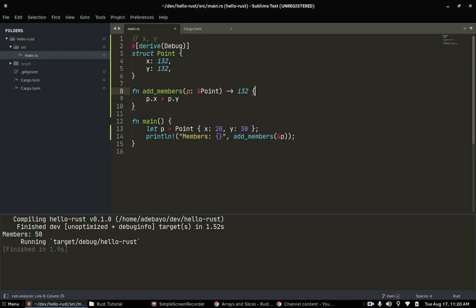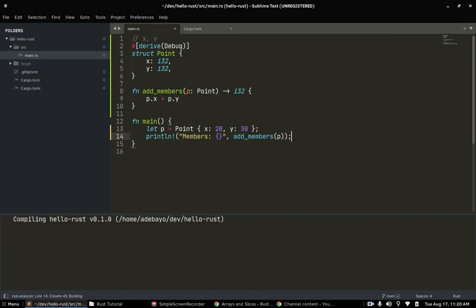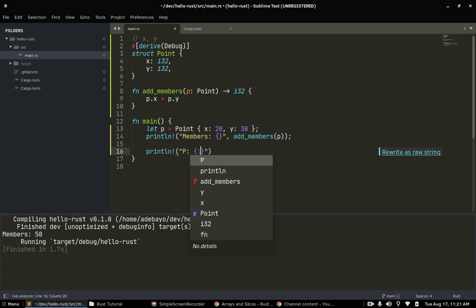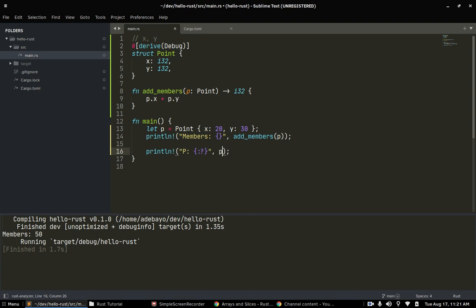Now if I didn't pass in a reference and I instead decided to pass this by value, I probably should have explained this when I was explaining about variables, but it was kind of difficult to explain, you know, passing things by values and all. Now if I run this, you see that this is going to actually work without any issues, but let me show you the problem with doing this. Now if I do print line and I do p, so let's say I just added all the members of the point struct, and I wanted to print out the point itself, so I'm going to use the debug flag, and then I'm going to pass p here.